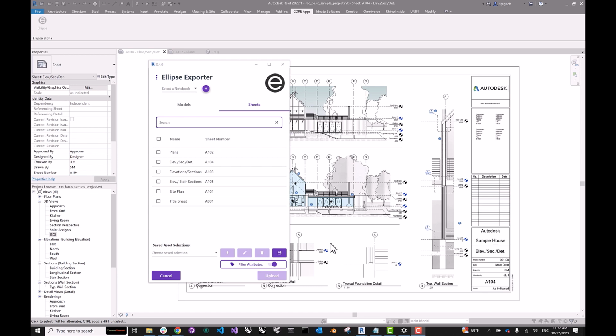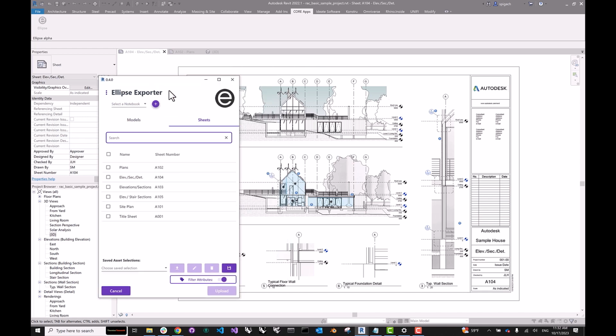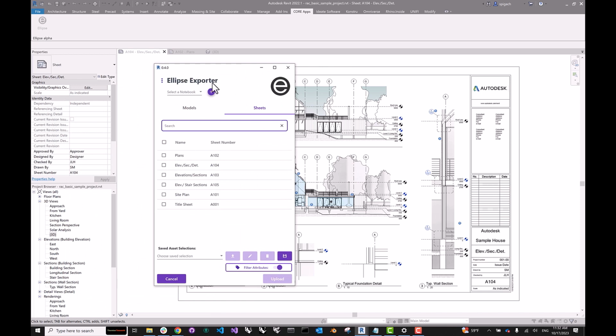But as a quick reminder, in the default configuration, Ellipse exporter allows you to select models that you want to upload as 3D views to the Ellipse web app, or your sheets, which are just your Revit sheets like this one behind the Ellipse exporter window right now.